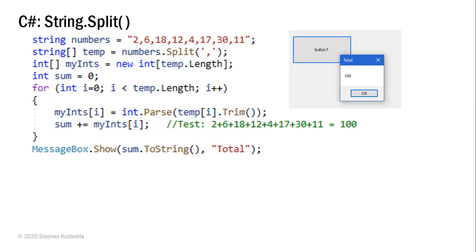But I want to get it into integers. So then I have an integer array called myints, and it simply is going to be the length of however long temp is. And then I want to find the sum of all those numbers. So I need to convert them to integers to be able to find the sum. And maybe I want to do other things with these integers down the road. So I'm going to put them all into an integer array called myints. But to get them from the string array into the integer array, I need to convert them. And so I'm going to do that in a for loop.